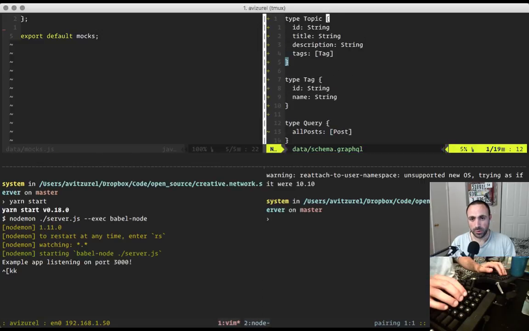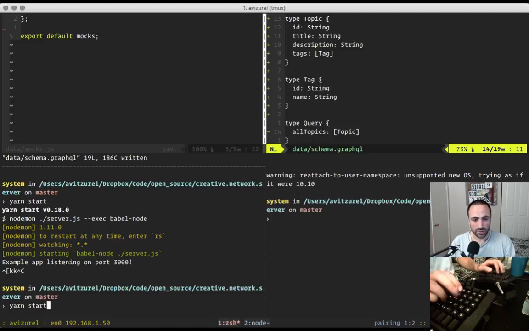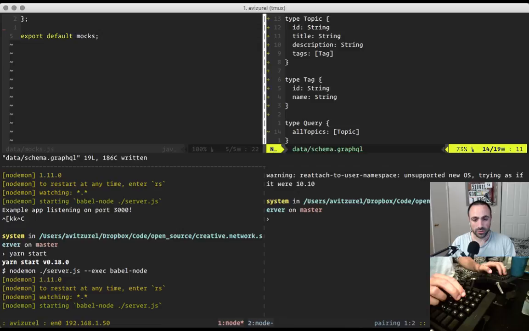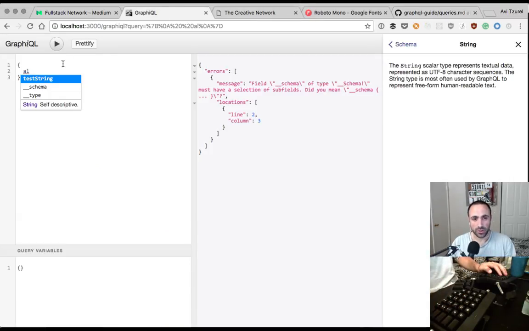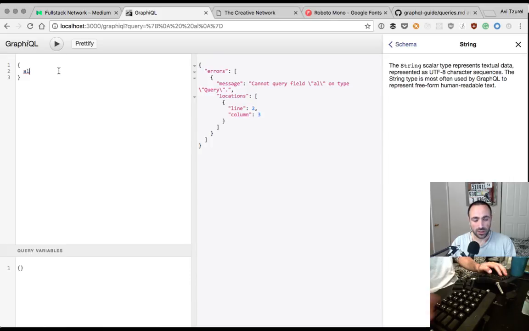And did we call it post? No, we called it topic. So topics. Yeah, I'm just confused with the documentation. And then this is all topics. Right? So now we'll refresh our GraphQL. Let's do yarn start. And let's go to our GraphQL session. And we should have, oh, it didn't refresh yet. So just a sec.